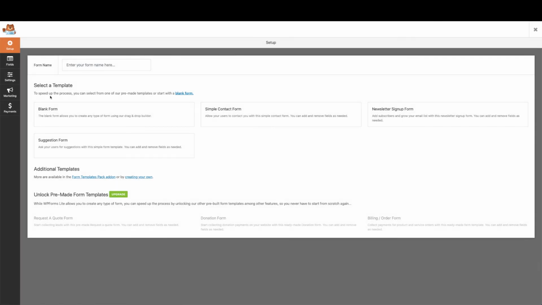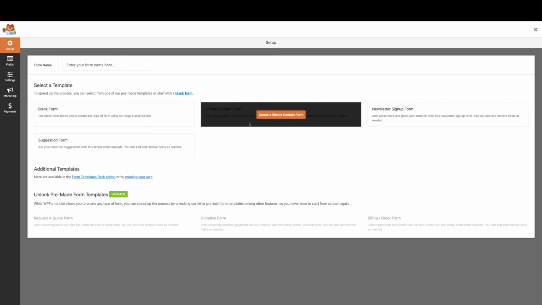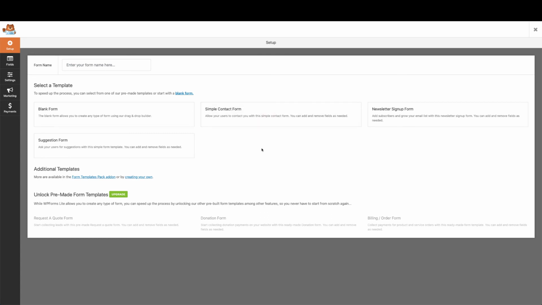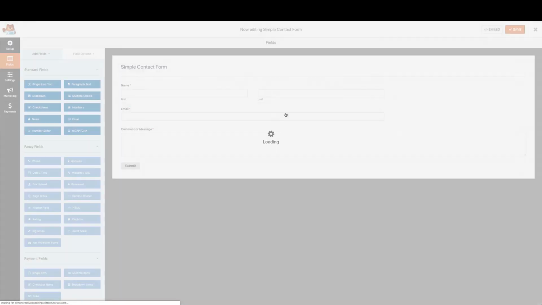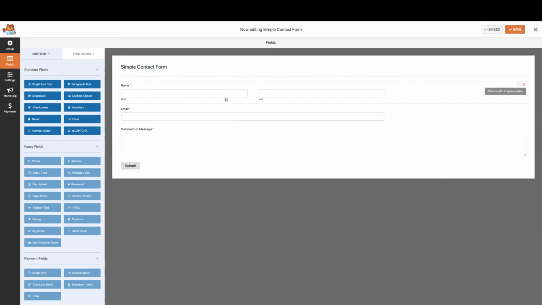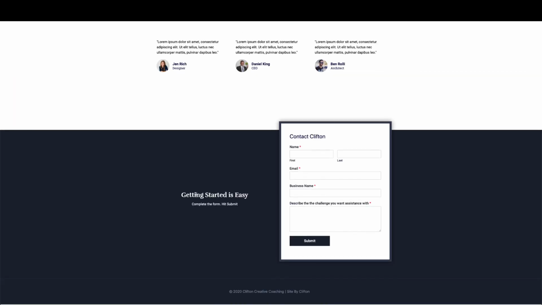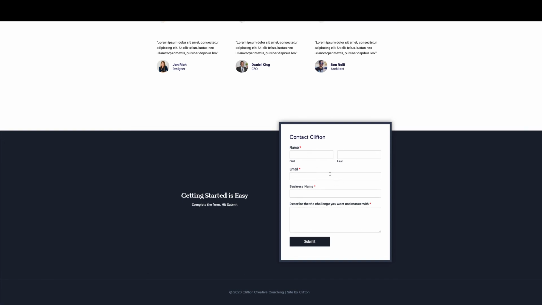And if you're using WP Forms Lite, you'll notice that there's already a simple contact form here. So we can just start there to save ourselves some time. And it has all the fields that we need, right? Name, first name, last name, email, and comment or message. And if we look at the one here, we've got first name, last name, email, business name, and then describe the challenge you want assistance with. So we just need to customize our form to match this one.